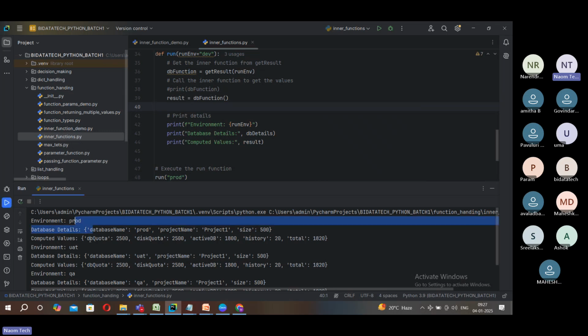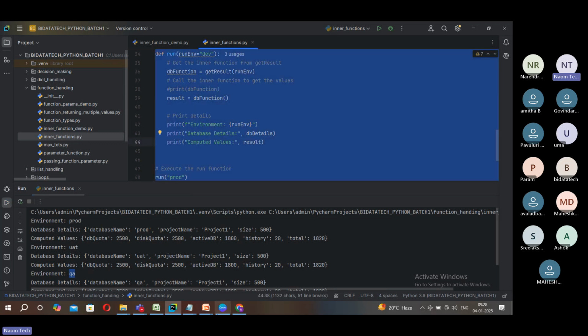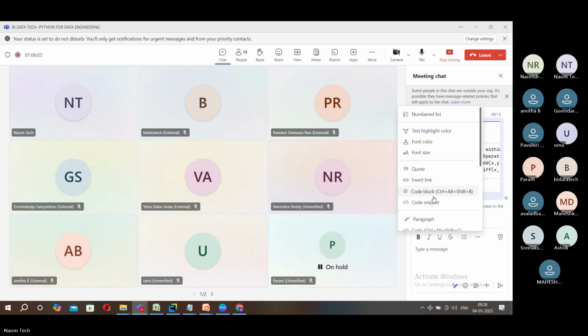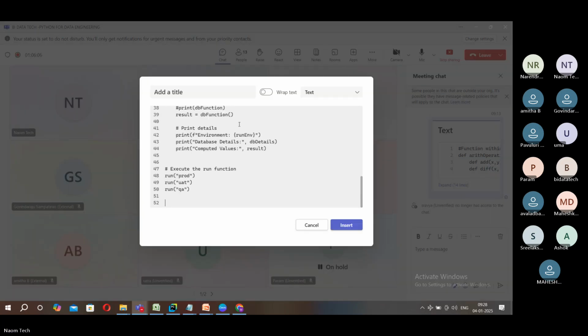We have output for prod, UAT, and QA. See, this is how we generate reports. This is at a small level. So we add much more. At least I have some 1,000 lines in that tool which I created. So now let's copy this and then share it with you, the code snippet.